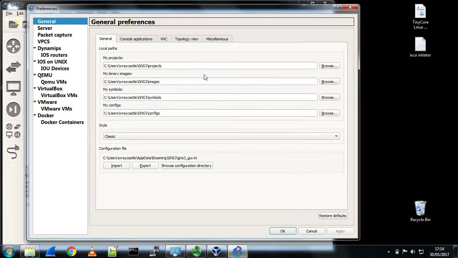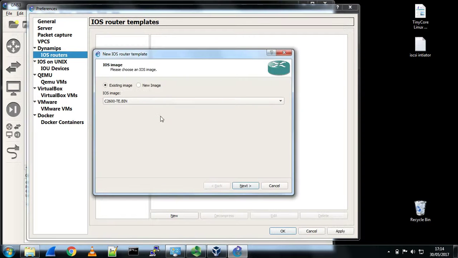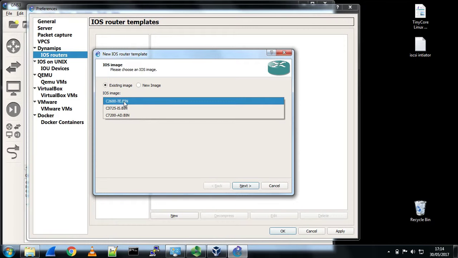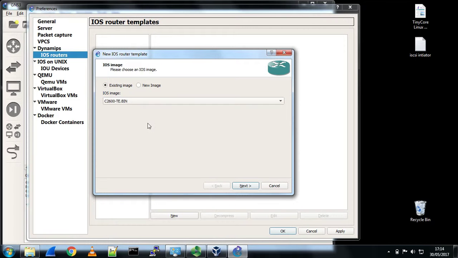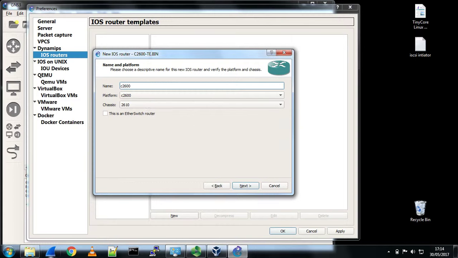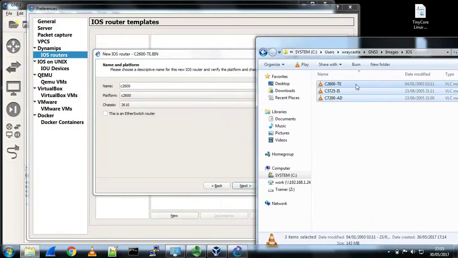So I'll just minimize that out of the way. And we'll come down the list and we'll look at Dynamips and iOS for routers. We'll do new. See, these are the ones I put into that bin. So I've got the three to play with. So I'll take the first of these, which is an old image. And one thing I like to do is call them in sync with the images that I've got. So just do a little cheat.